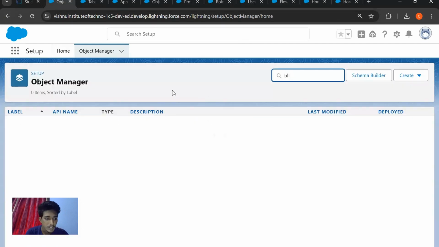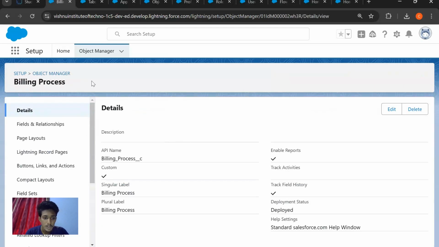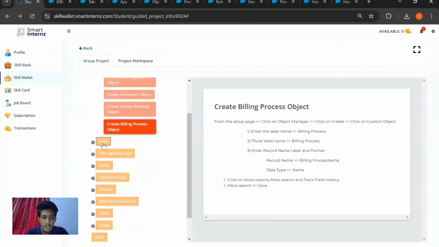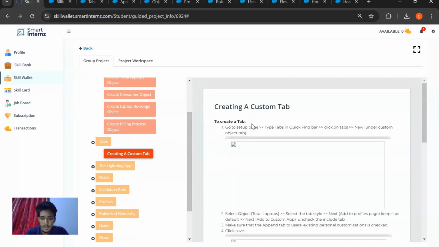And again billing process. This is the object that I have created. And after this, we can move to the tab task. A tab is like a user interface that is used to build records for objects and to view the records in the objects. You have to create a custom tab. Here they have given instructions on how to create the custom tab.